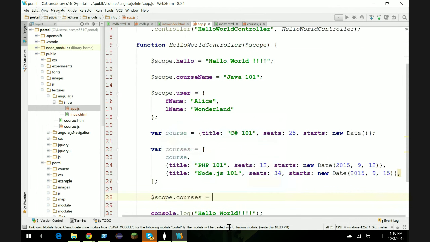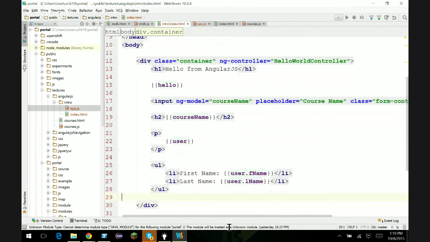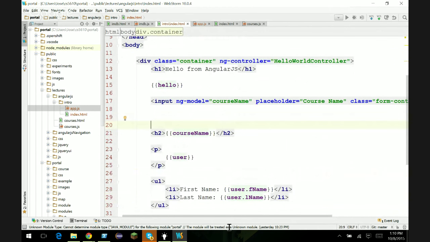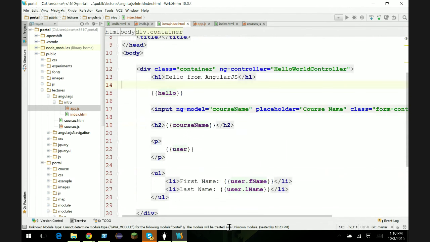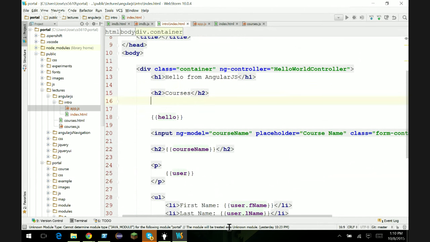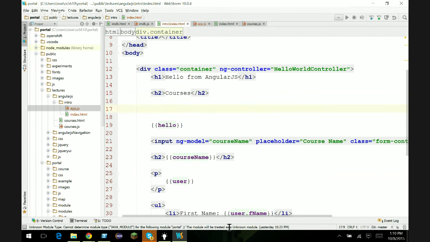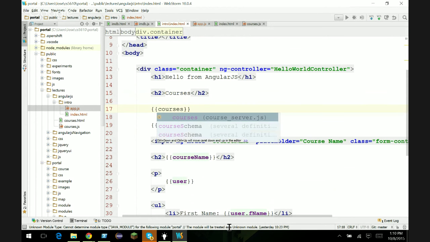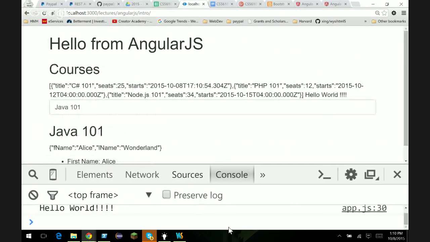I can send that to the view for rendering. I can say scope.courses equal courses, right? And then the view can then render it, right? I can say render up here and say H2 courses, and I can then render just courses, right? So this is the raw courses, right? And if I render it, notice that it's that array, right? It's that array rendered as a JSON object, right? Notice that we have the C#, then PHP, Node.js, right?